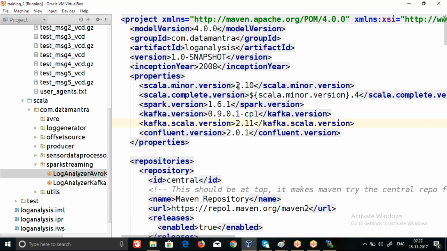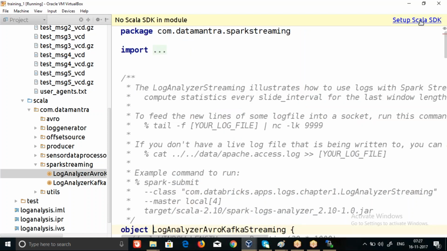Scala version. Scala version is this. Okay, that should be fine.